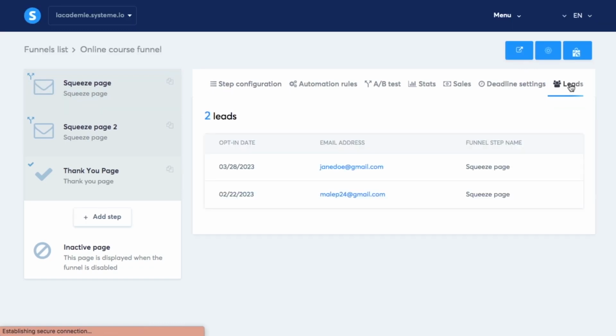Finally, we have the Leads tab, and it will show you all the contacts that subscribed using this funnel step.